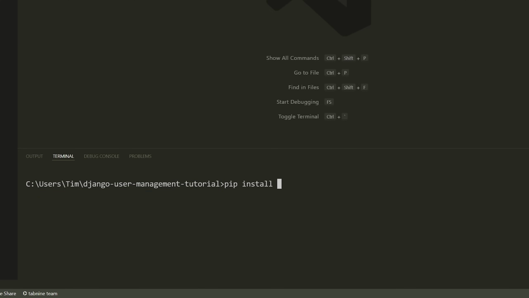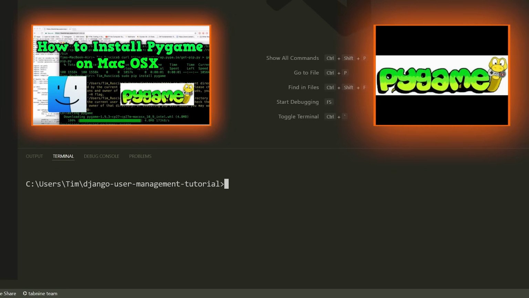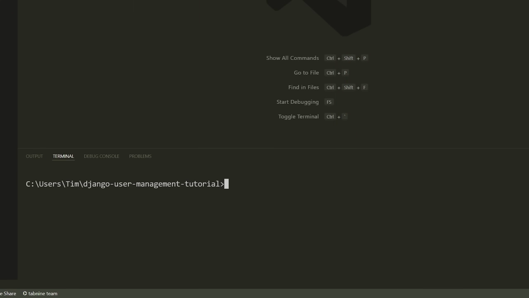So since we're working with a Django website, I'm going to pip install Django. Now I already have that, so I'm not going to run that command. If that doesn't work for you, try pip3. If that doesn't work for you, try python -m pip install. If that doesn't work for you, try python3 -m pip install. If none of those work, I will leave 2 videos on the screen that show you how to fix the pip command.